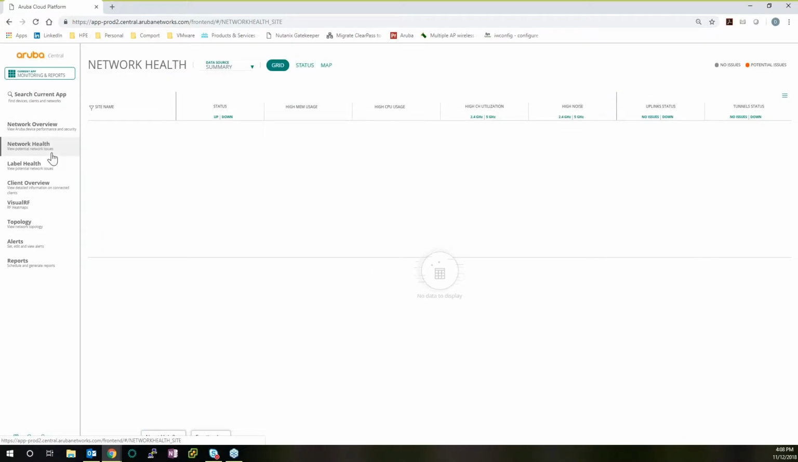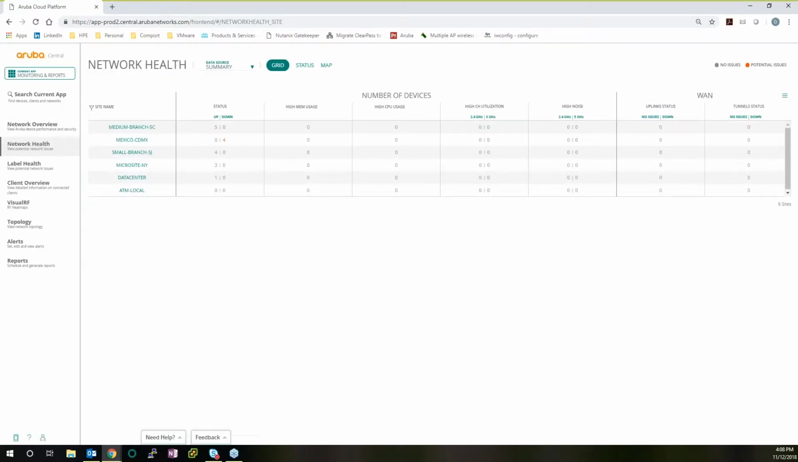We can take a look at network health. Quickly, we see an easy-to-read summary of exactly what's going on. We see a status report of how many devices are up and down at each of the sites that we have labeled and built out ourselves. We can see high memory usage for devices in that group, high CPU usage, and high client health utilization. This is even separated out onto the 2 different radios at 2.4 and 5 gigahertz. We can also see high noise and information specific to your WAN.